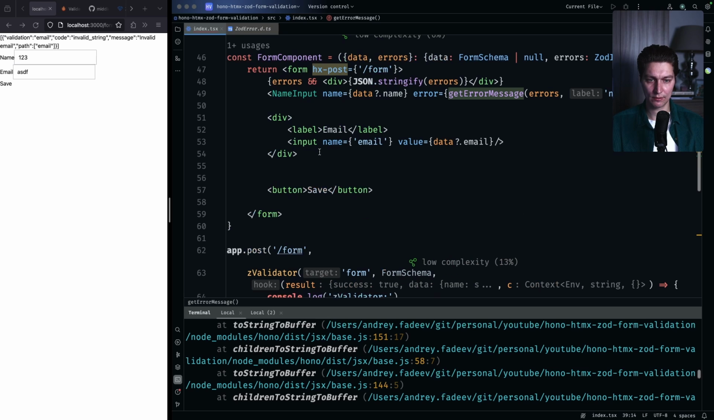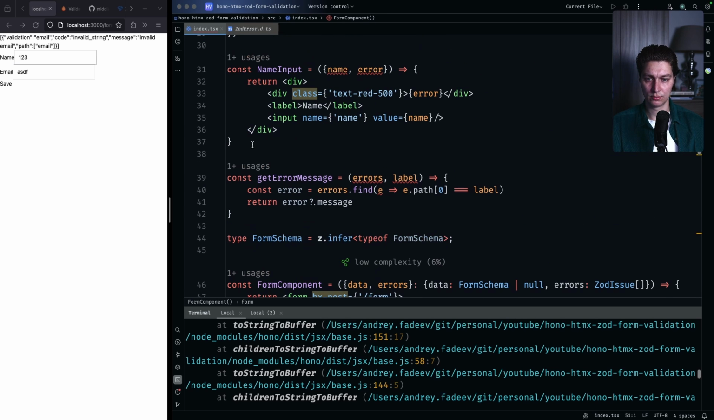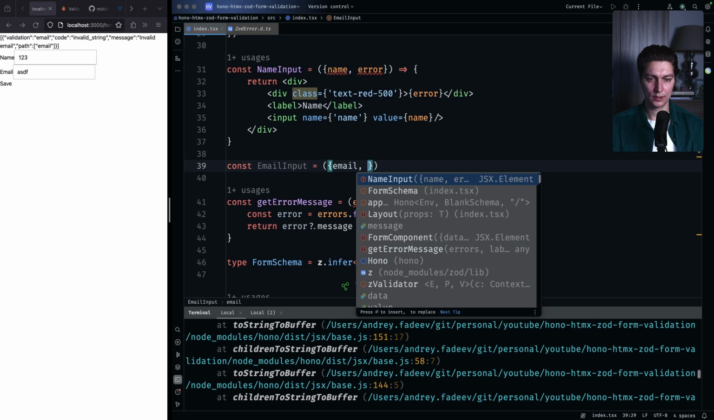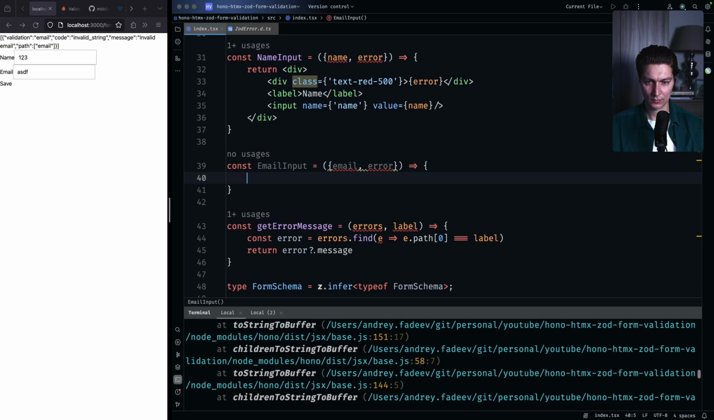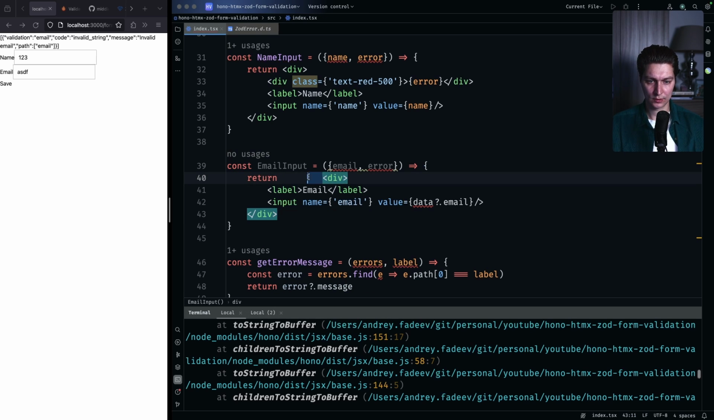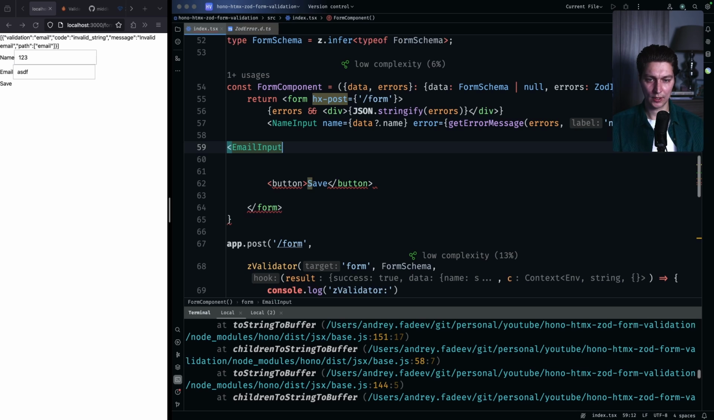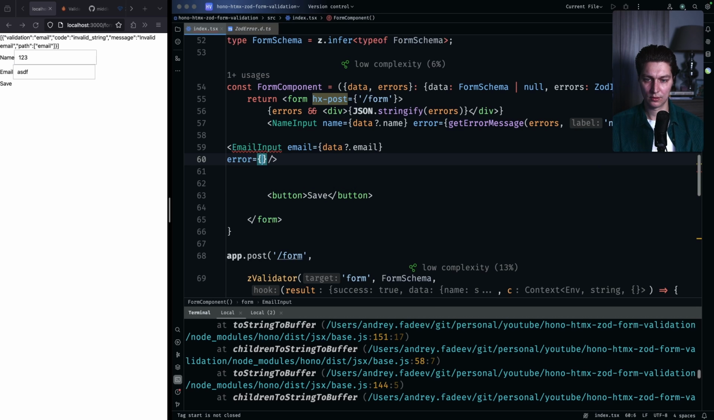So what we want to do next is to do the same for the email component. We want to move it right here. We do const EmailInput, email, error, and want to return things like this. So it will be now email, and want to add the same thing here to display an error. EmailInput, email will be data.email, and the error will be getErrorMessage errors, email.